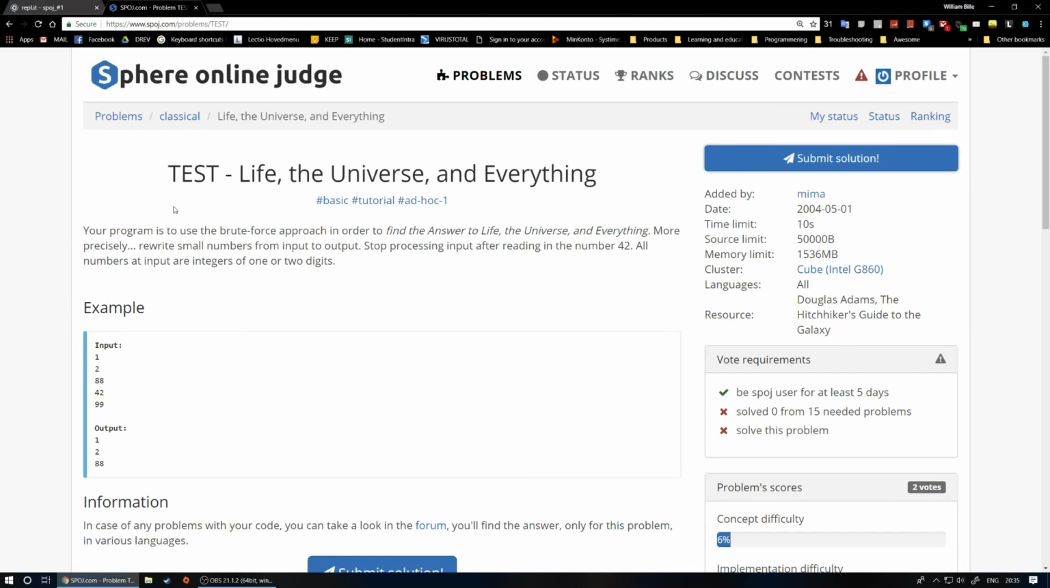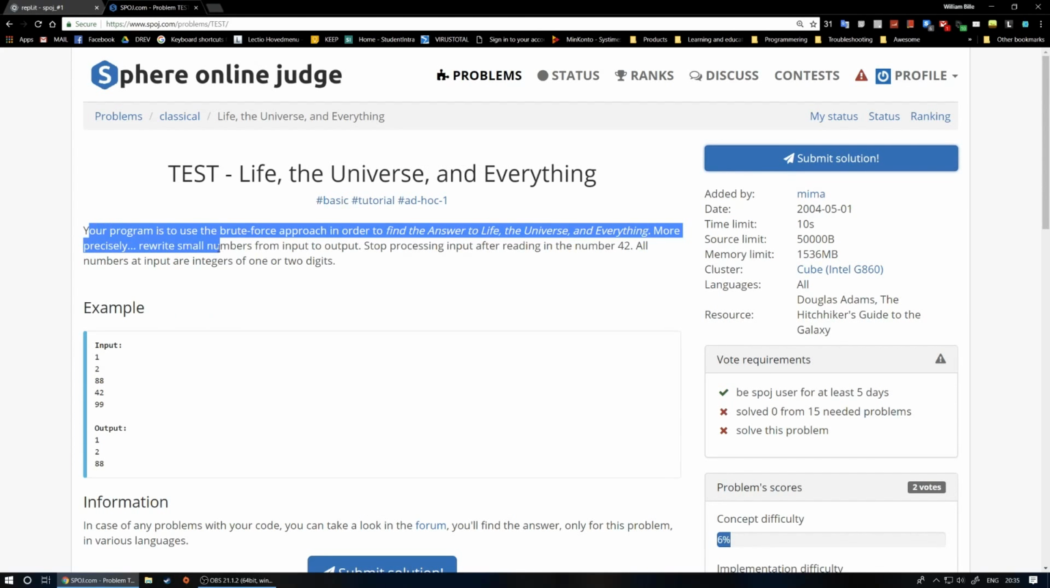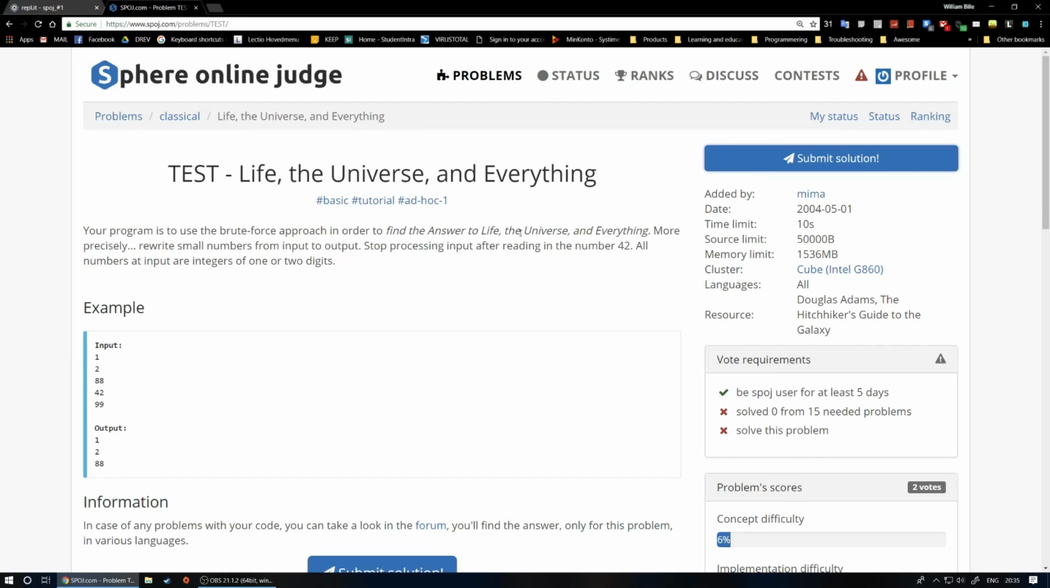So, the Life, the Universe, and Everything. Okay. Your program is to use the brute force approach in order to find the answer to life, the universe, and everything. More precisely, rewrite small numbers from input to output. Stop processing input after reading in the number 42. All numbers at input are integers of 1 or 2 digits. All right, so this is a very easy problem. Obviously, you just gotta take the input and print it if it's not 42, and then stop when 42 comes, and that should be very simple to do.